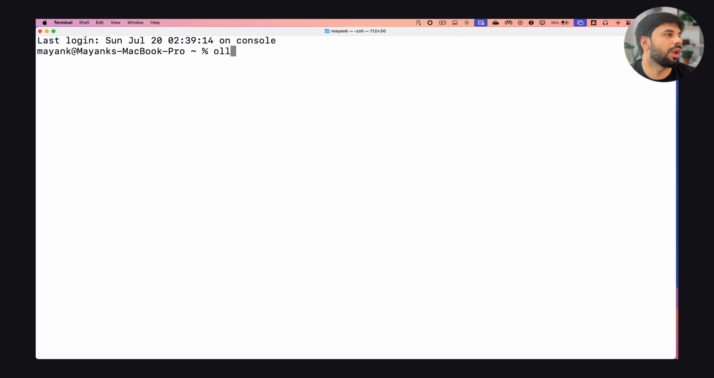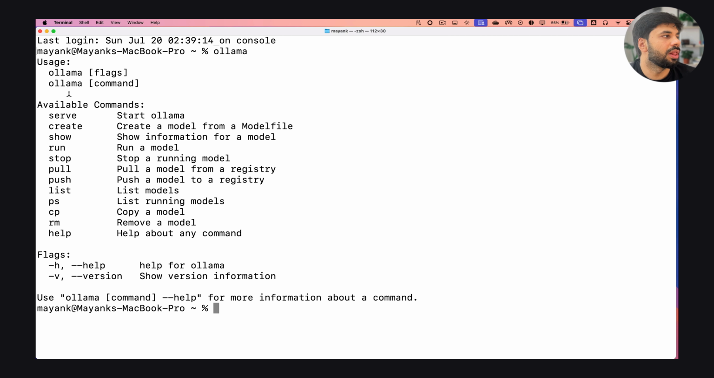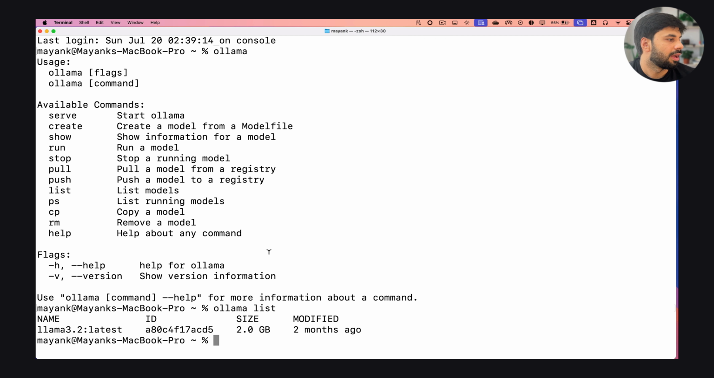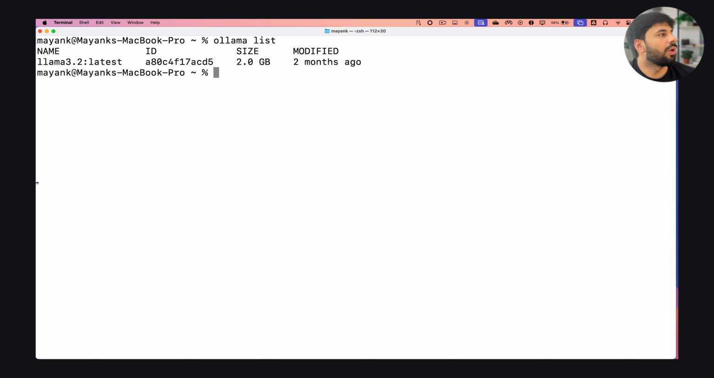If I type ollama here, it shows all the commands. We can serve, we can create, we can pull a model, and we can push a model to the registry, and list models. So I can do ollama list. Let me clear everything and show you on top how I have the Llama 3.2 model, which is of size 2 GB, already present on my system. This was modified 2 months ago, totally fine. I actually downloaded it for one of the use cases, and you can use it too.